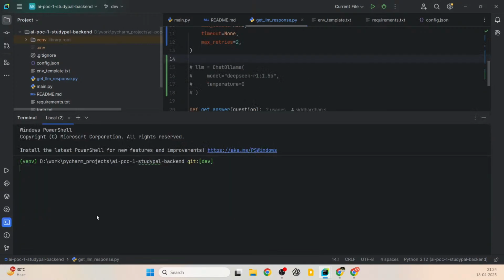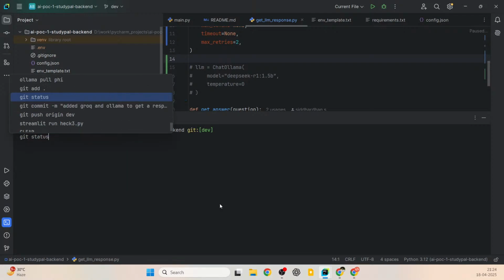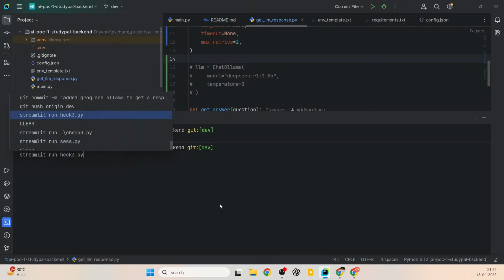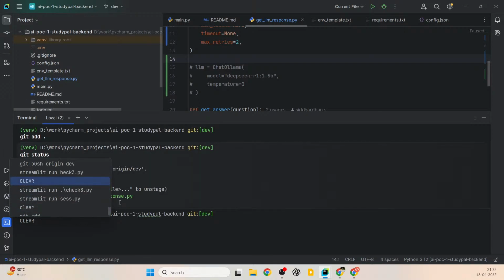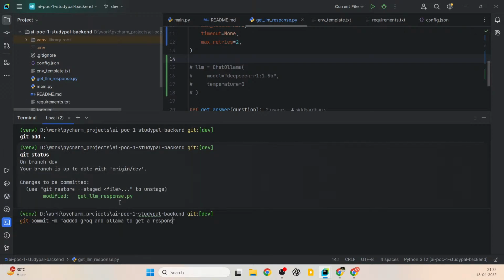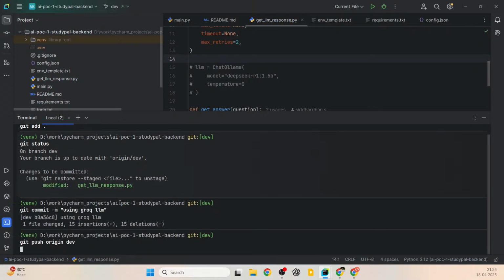So I'll just open my terminal again, clear everything, and again run git add and git status to check what's changing. So only the get LLM response is changing. So in the commit we can say it's using Groq LLM in get response, and finally say git push origin dev. So those are the two changes, but this is again a minor change.